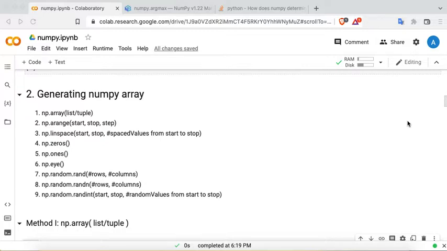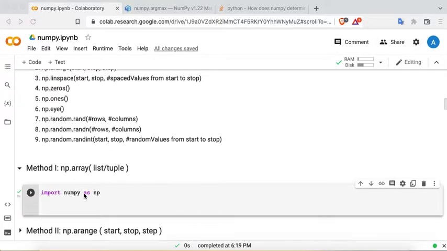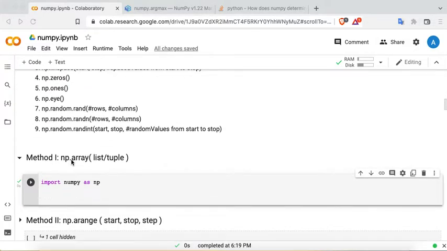So here is a list of 9 different ways in which you can create an array, and all these are inbuilt methods of the numpy package. So let's get started. The first method is using np.array, and the parameter that we can pass could be either a list or a tuple.